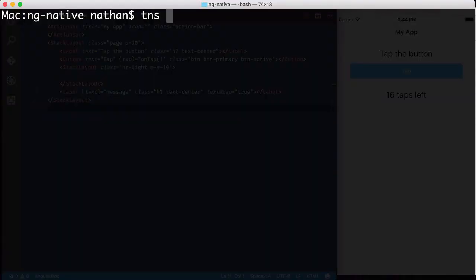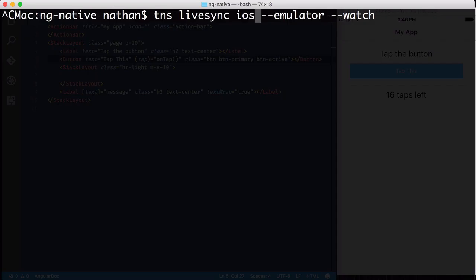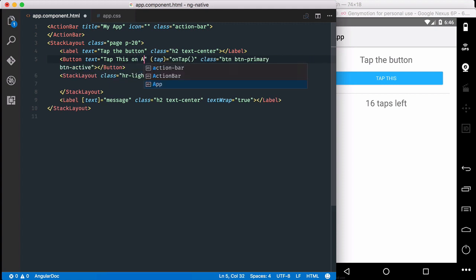For a faster development experience, we can use TNS livesync, and then the platform you would like to livesync on, in this case we'll use iOS, we'll pass the --emulator flag and then --watch. And we notice now if we make a change and save, you'll see it live reload over here. You can also run the same command against Android, and that will run against any Android emulator you have running. And we can see that now live reload on Android.